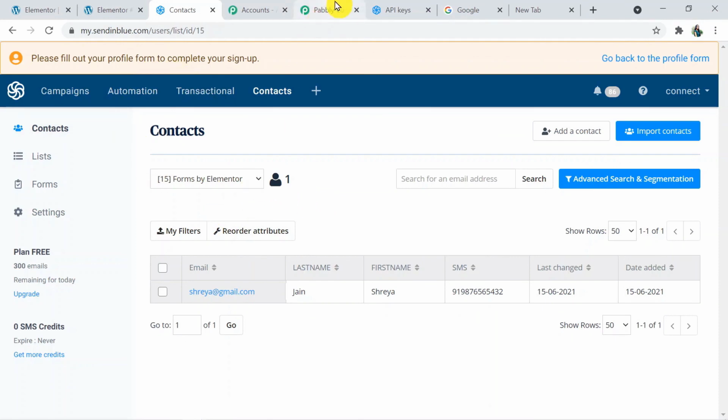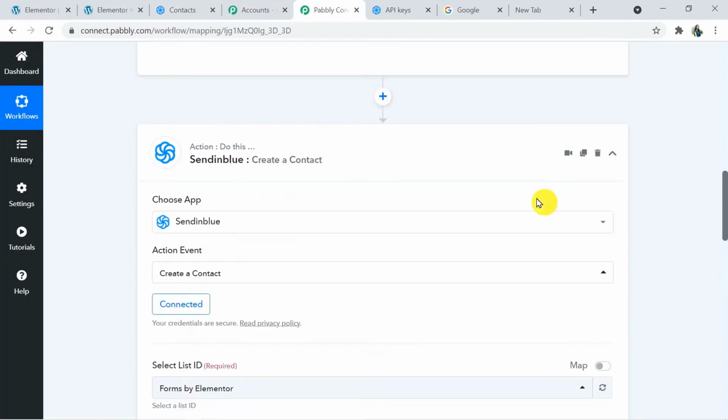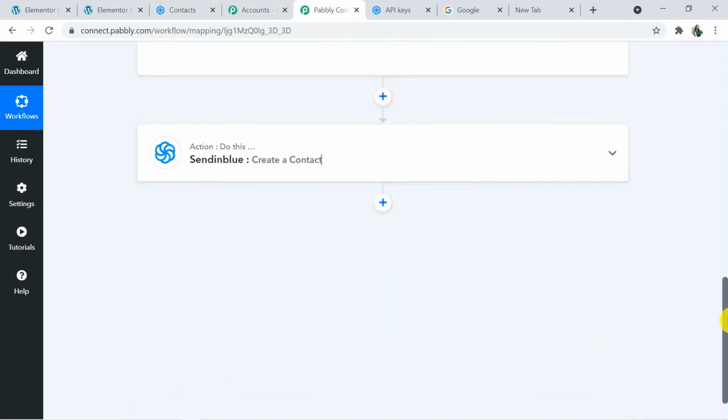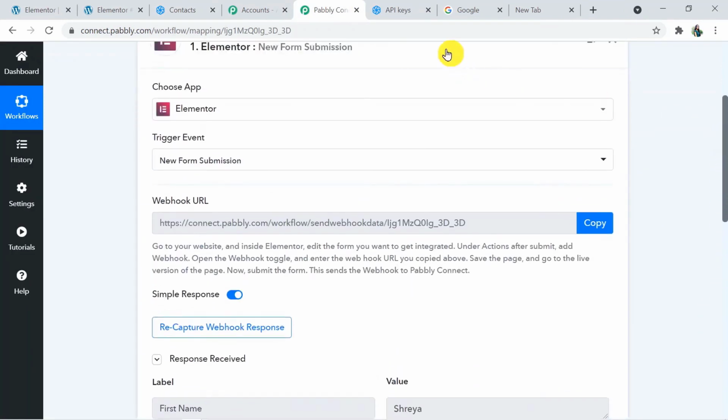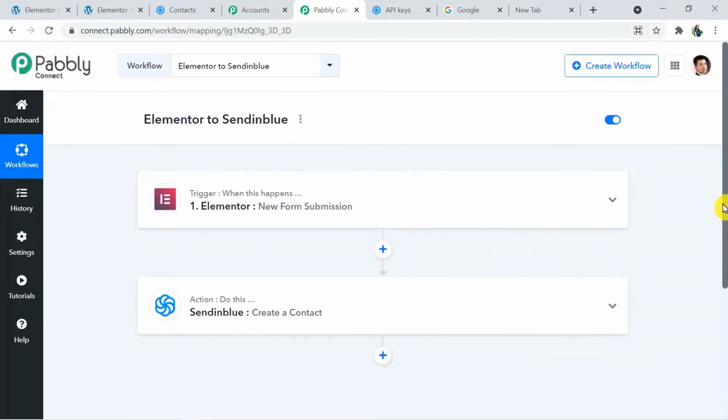Now I'm going to Pabbly Connect, and here I'm minimizing the windows. Okay, this is the action window and this is the trigger window. So I'm going to summarize what we have done here.